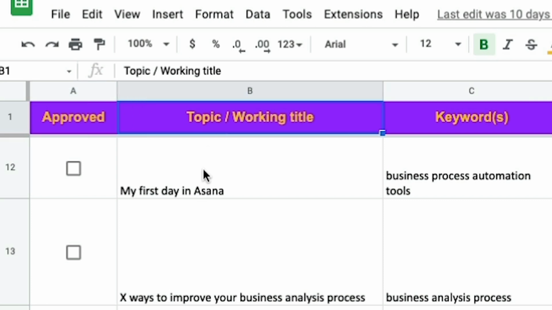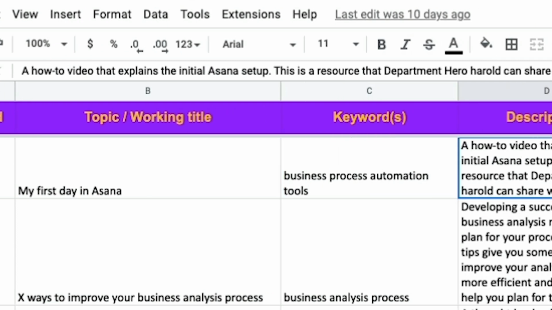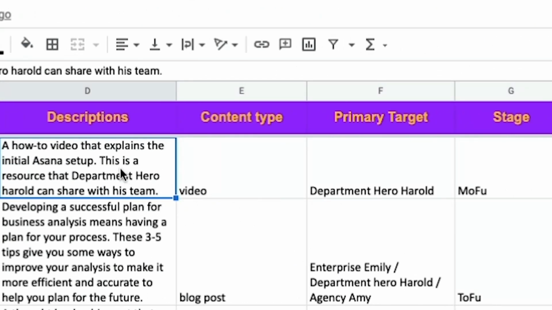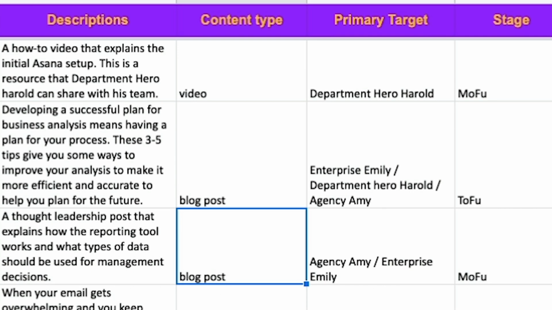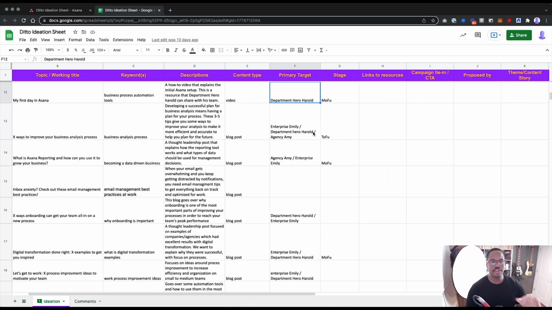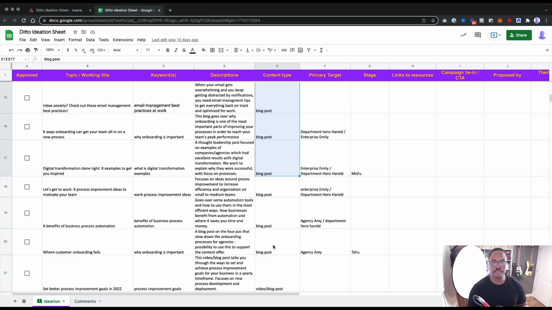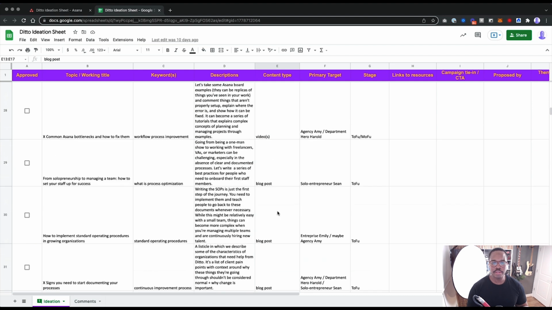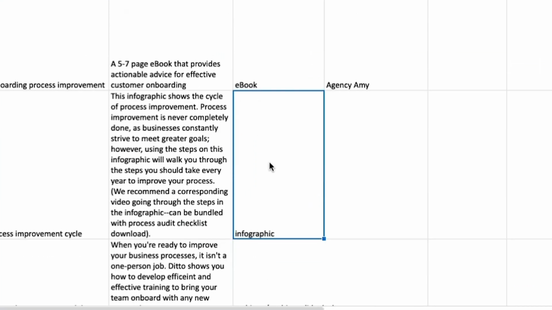Topic, working title, that's obviously our task name. Keywords, I'm going to create a custom field for that. Description, that's going to go right in the description in the task detail. Content type, we might have to get creative and create something different. Primary target, and so on and so on. So this ideation sheet is basically just like we're creating content, and we just want to bundle that into different types of video content, blog content here. I think we got a couple ebooks in here. Ebooks and infographics and checklists.